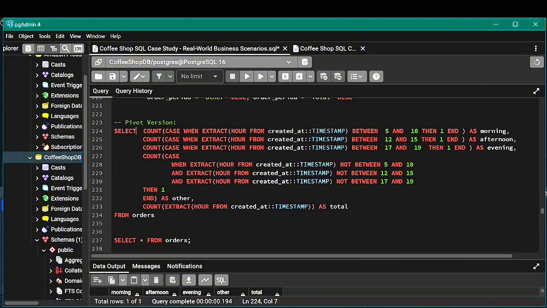For others, as you see, there are 3 conditions, and this condition tells that if the time is not between 5 and 10, 12 and 15, and 17 and 19, then it will be counted as others. And finally, for total, we count all orders simply by counting their extracted hour. Every row has a value, so this gives the total from the orders table.